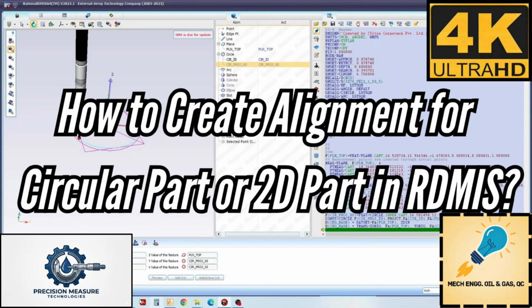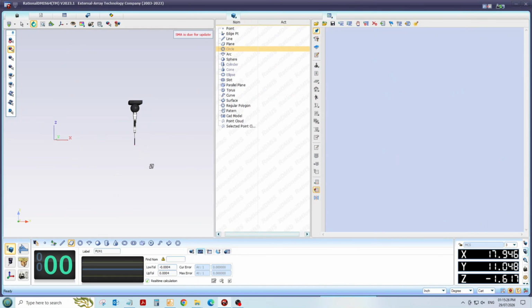How to create alignment for a circular part or 2D part in RDMIS. Well, let's start from the basics. We are going to create an alignment for 2D or turning parts. Then we are going to establish a new coordinate system starting with 3, 2, 1. What is the 3, 2, 1? Primary, secondary and tertiary. So let's try.